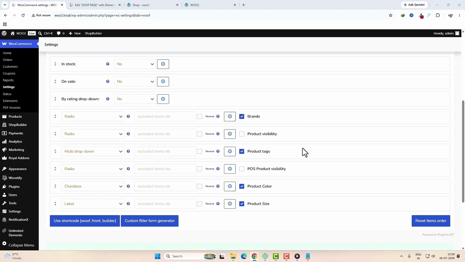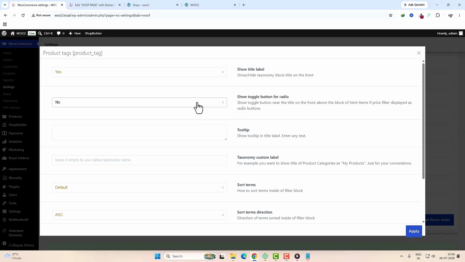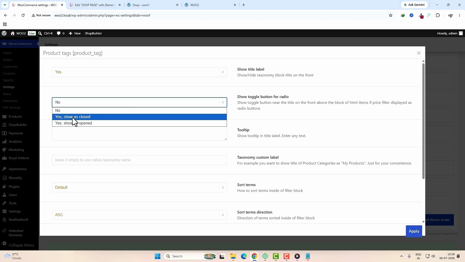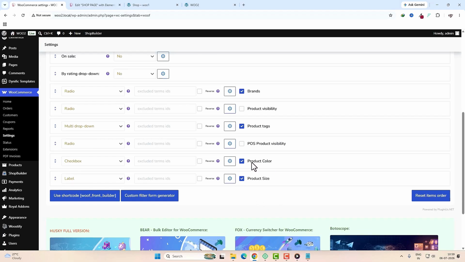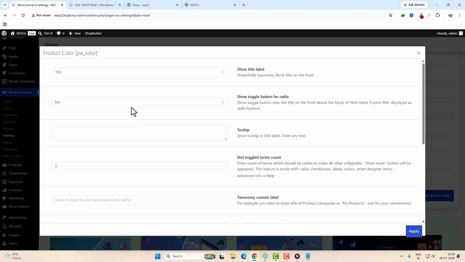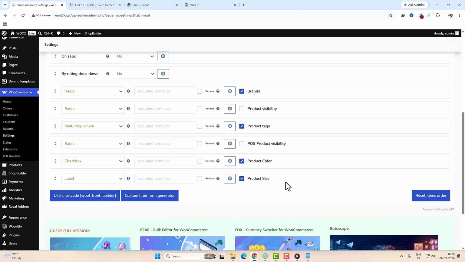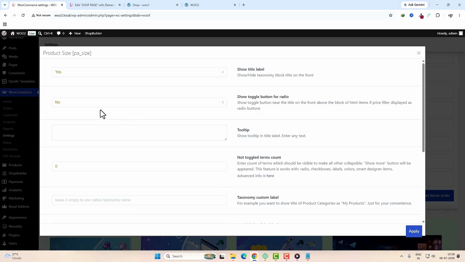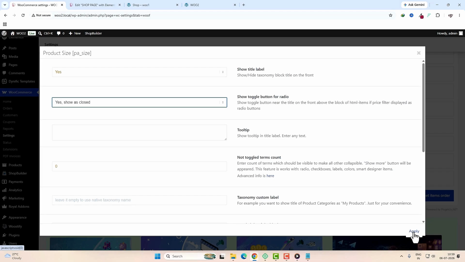Click on apply. Product visibility, don't want. Product tag, yes, I want. Click on this, and here also make it yes. So as close. Click on apply. After that, product color, yes, I want. Click on the additional option. That also I'm choosing yes, so as close. Click on apply. Similarly for the product size also, click on this and make it yes, so as close. Okay. After that, click on the apply option.